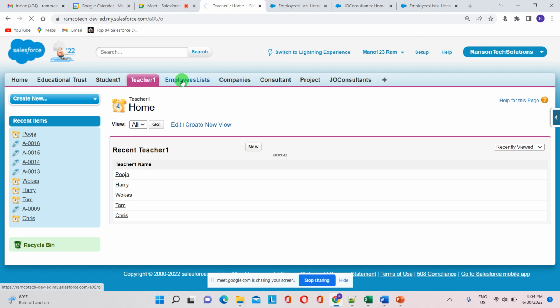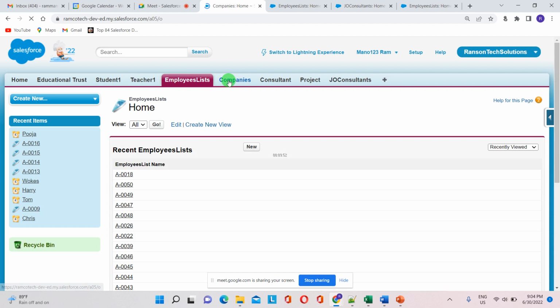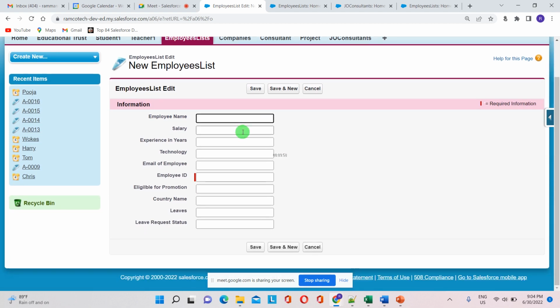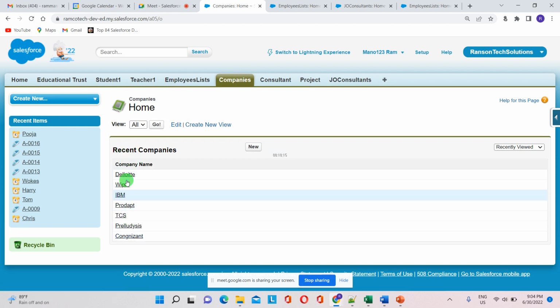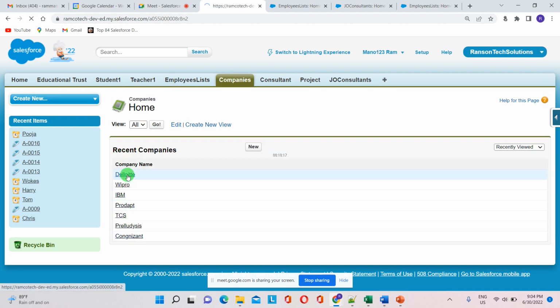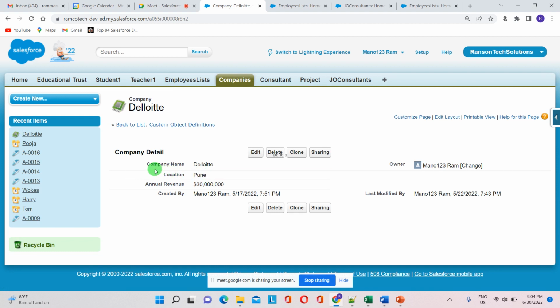Now we have two more objects: employee list and companies. Coming to the employees list, we have these fields: employee name, salary, experience, technology, email, employee ID, etc. And coming to company, we have these many companies. If you click on Deloitte, you can see company name, location, annual revenue.